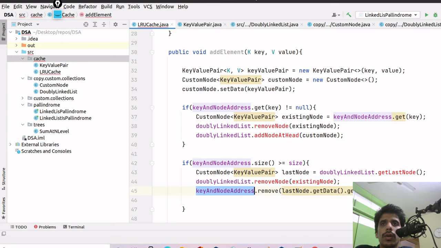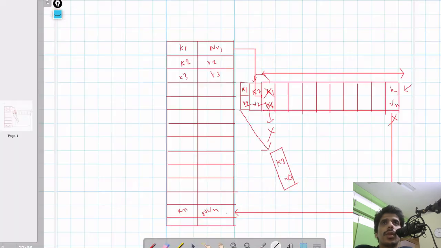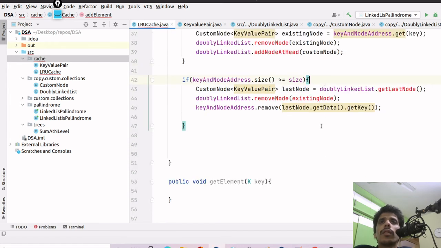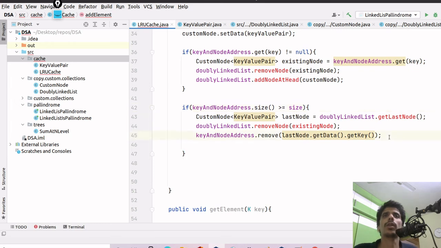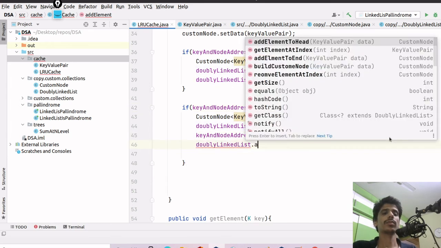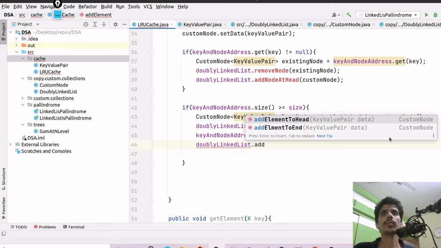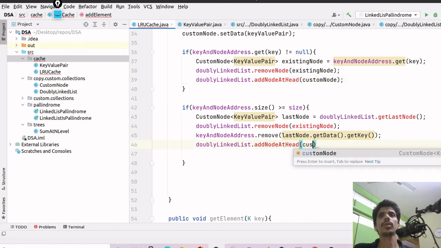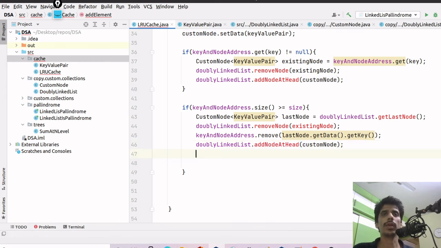So this way we will remove this last entry, this one, right? And this one we will remove it, and in the map also we will remove this one, and then we will add the new entry. So we have removed this, and now we will add the new entry at the front of the doubly linked list dot add element to the head, add node at the head, and custom node, and we will put them in the map as well, right?